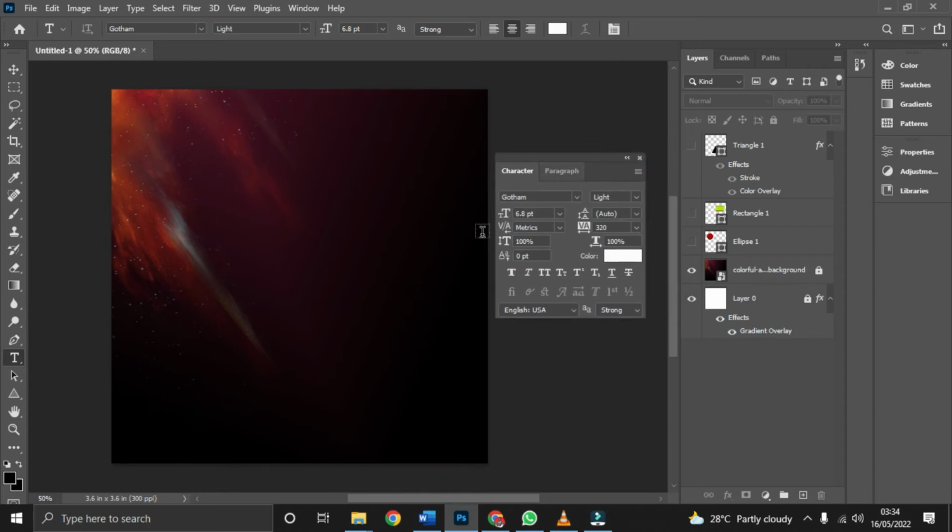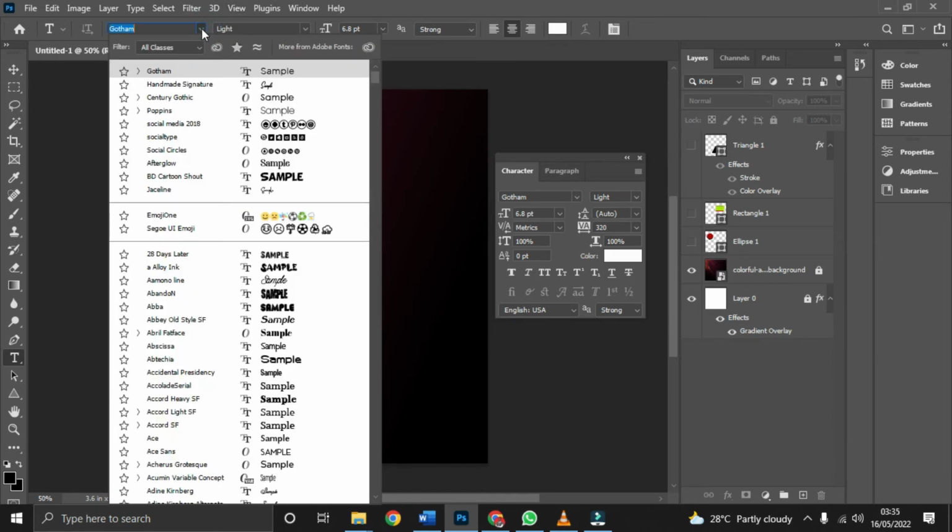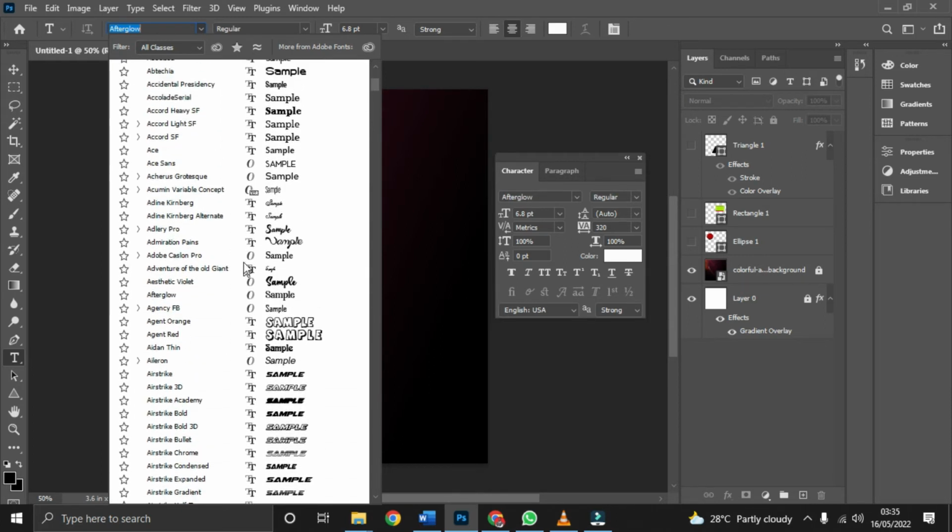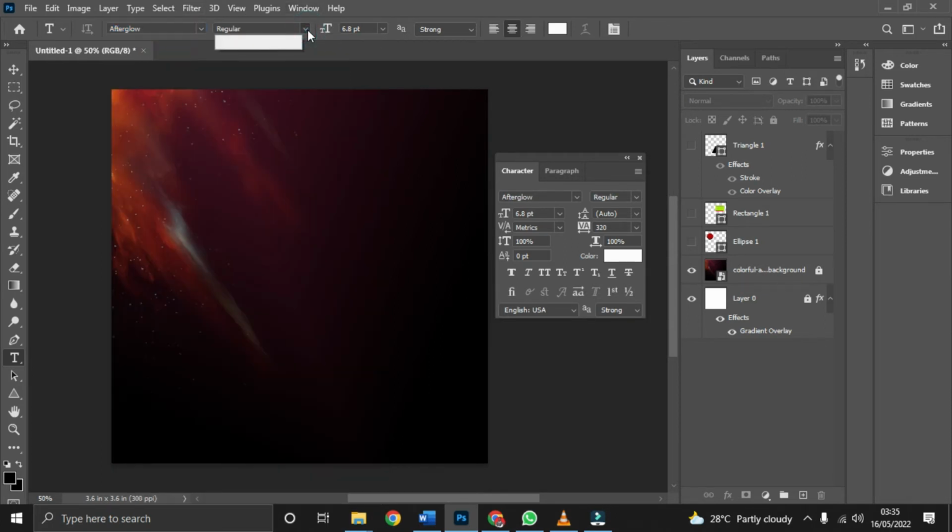Okay, so this is it. Then this is your font. This is where all my fonts are, so any font that you install will come here. All your fonts will be here. And then this is the font family.